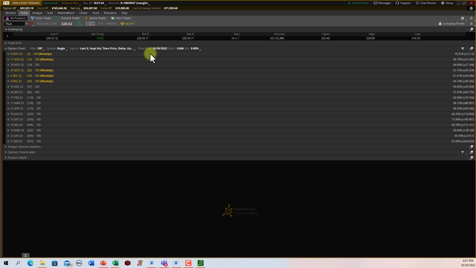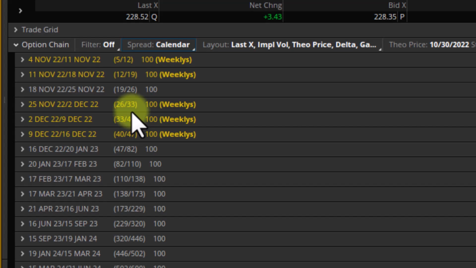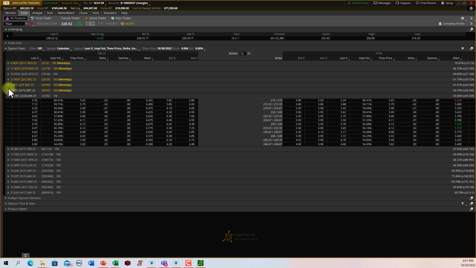So now we're into the ThinkorSwim platform, and the way that you get to the theoretical pricing model is, first of all, let's change our strategy up here to a calendar spread. And let's just say that we picked this pair right here. Now we can choose other pairings, but just for the example, I'm going to use this one right here. Now the underlying is Tesla, closed at about 228. So let's just use the 230, which would be roughly at the money.